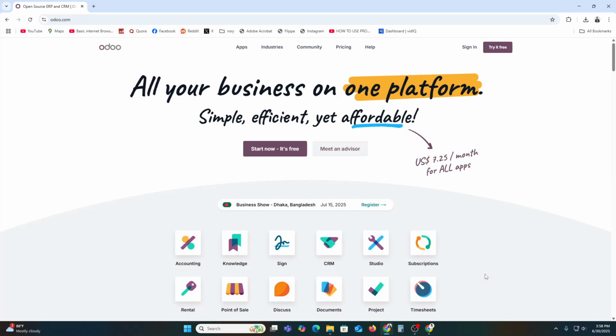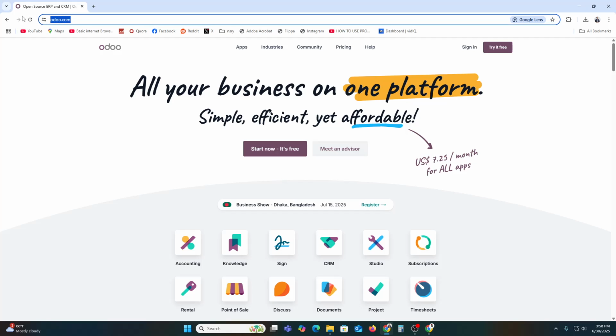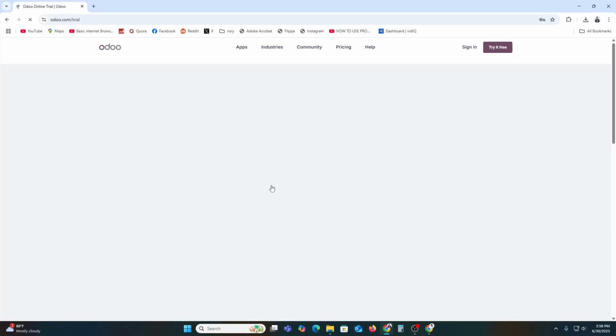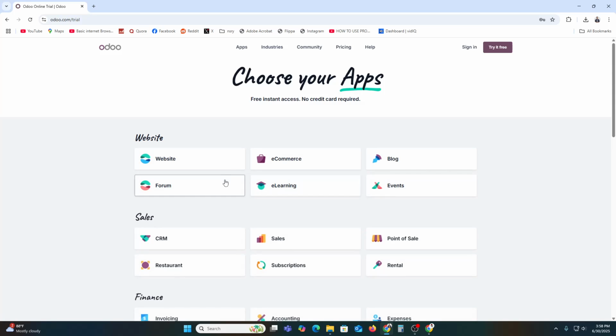So how do you access Odoo? To get started, you just need to visit odoo.com, and here you will find the Odoo homepage. You just need to click over here, start now. It's free. You can create a free Odoo account by entering your name, email, and business information. You can also explore their online demo to test features before signing up.